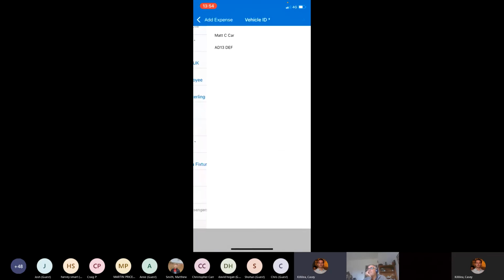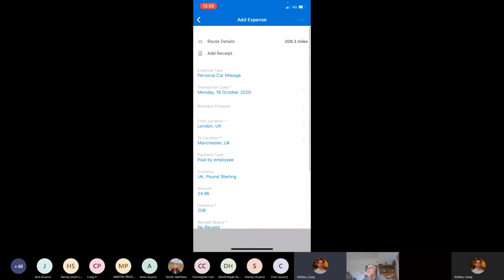What we've got is the vehicle types as well. Earlier on I spoke about preferred vehicles and the ability to set those within the profile. What you can see here is I've actually got two vehicles. So if I didn't drive the Matt C car, for example, I could amend to the other vehicle. Because that vehicle has a different mileage rate, you can see the amount has been amended from the £24 to the £20.80. For this example, I'm just going to keep on the Matt C car, and I'm going to save this.